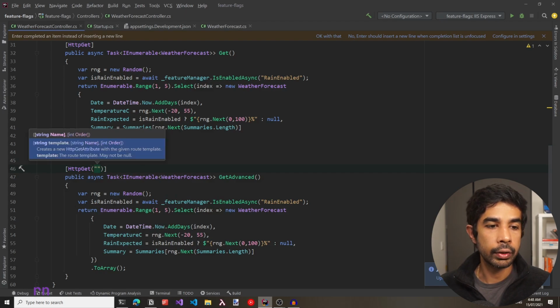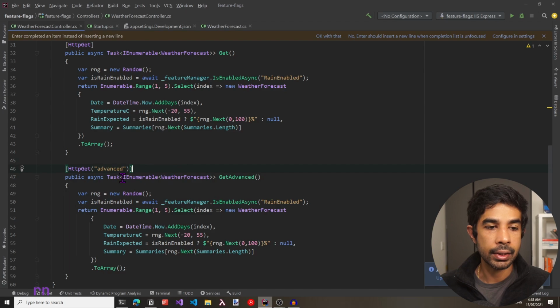If you're not sure of the different formats that you can specify, please do make sure to check the video linked here. So let's specify this as advanced, which will create this as a /advanced endpoint.